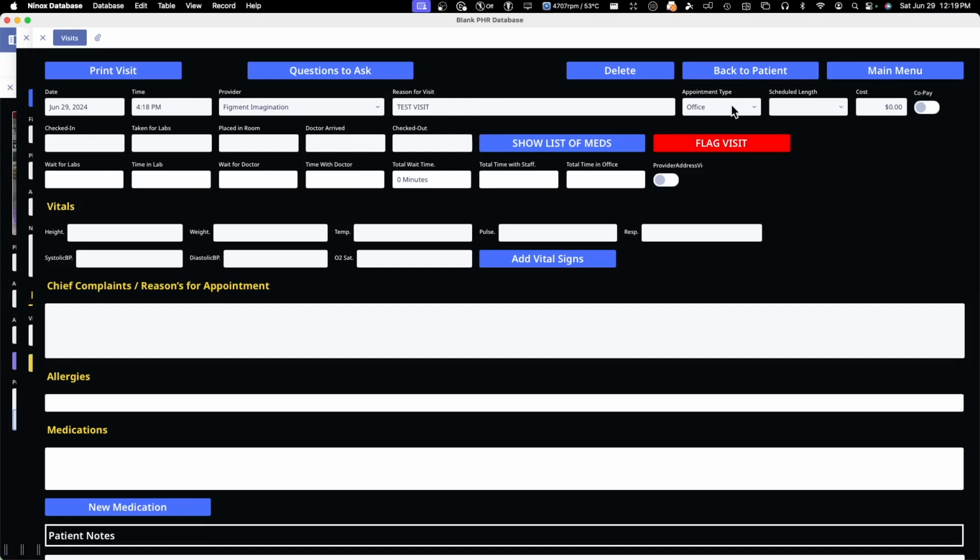All right. Then you have appointment type. You have office, you have telehealth, or a remote device check. If you have something like a pacemaker box or whatever that the doctor just remotely checks, and you know when they're going to do it, you can enter that there. For this one, we're going to just leave it at office.